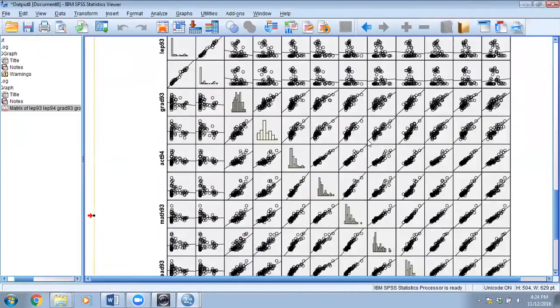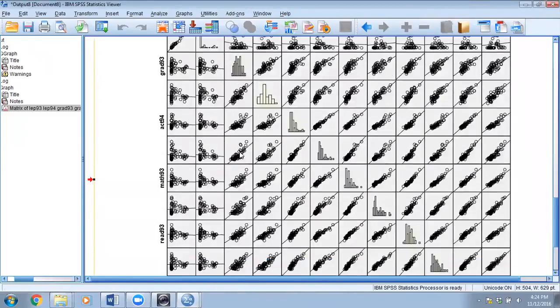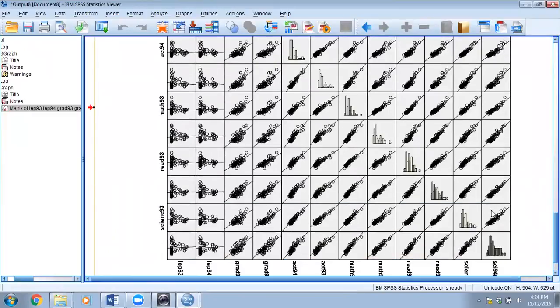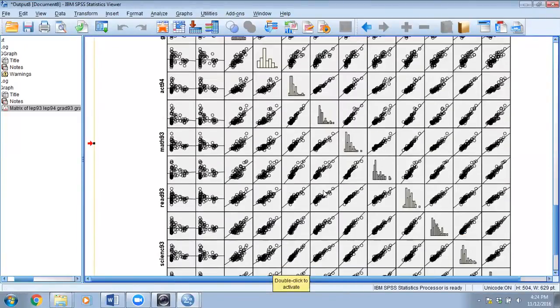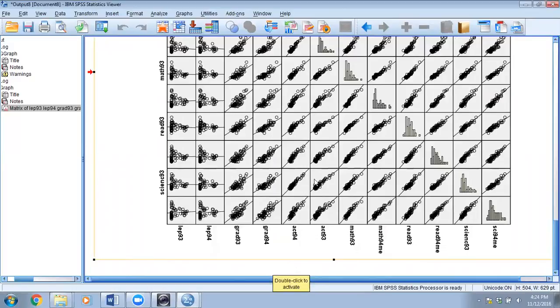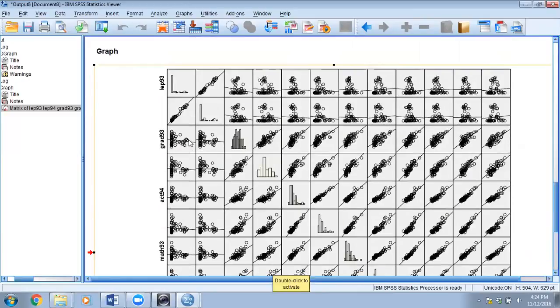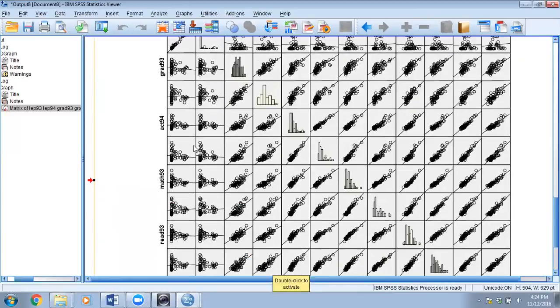So here you can see that on the diagonal you see the histogram for every variable, and then you also see the regression line. Most of these bivariate relationships are pretty good here. Some of them are a cause of concern. You can always transform these variables here, but I'm going to leave it like that.